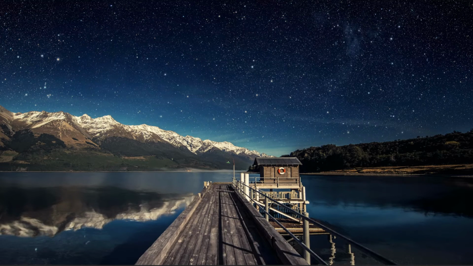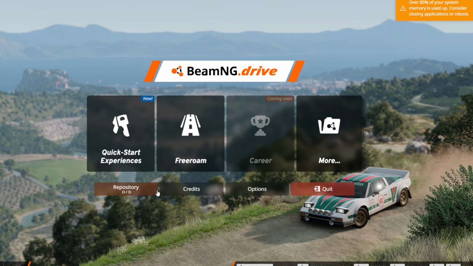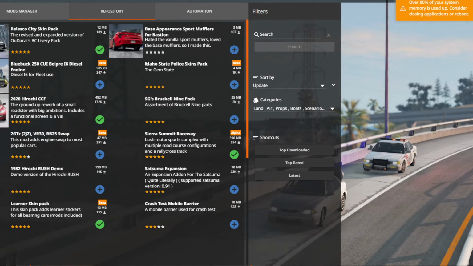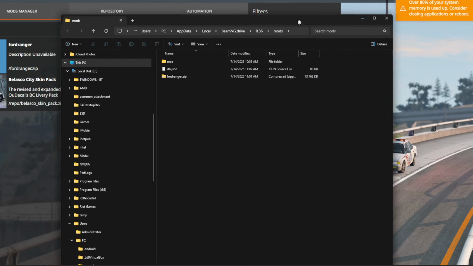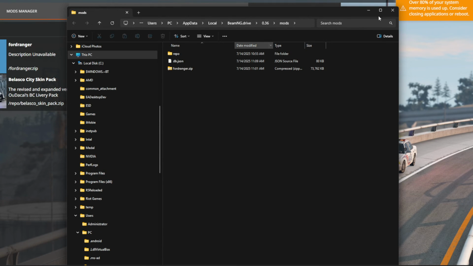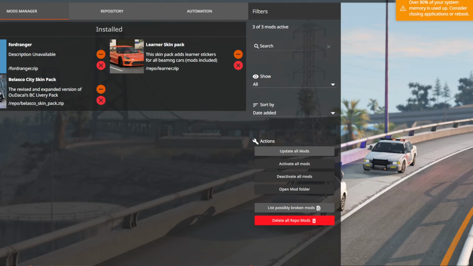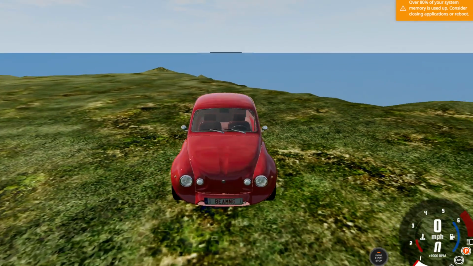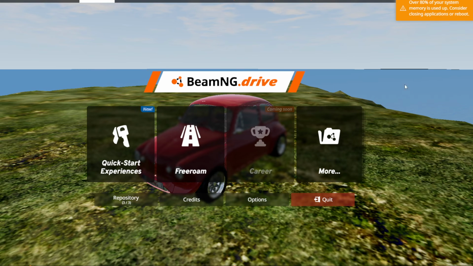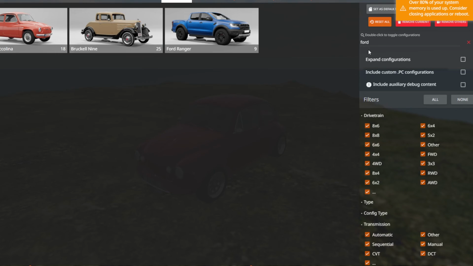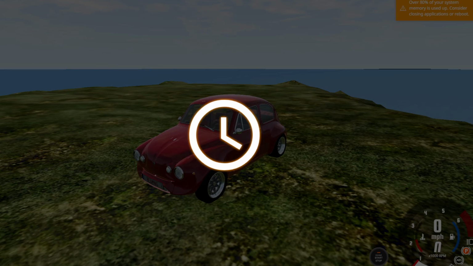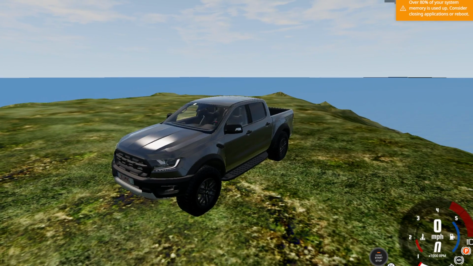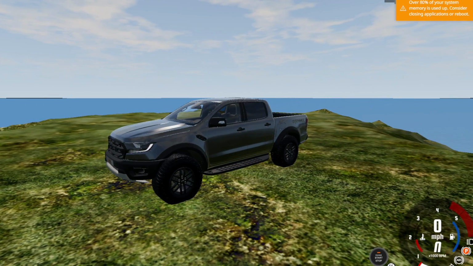in your game. Or if you have two monitors, it will be convenient for you to go to repository, then mod manager, open mod folder here, and then from the other monitor you just need to drag and drop that particular mod. And then if you want to load the mod, just load the game, press escape, go to vehicles, then look for your mod name, and then you just need to replace current. And as you can see here, the mod should be working, right? So yeah, that's basically it.